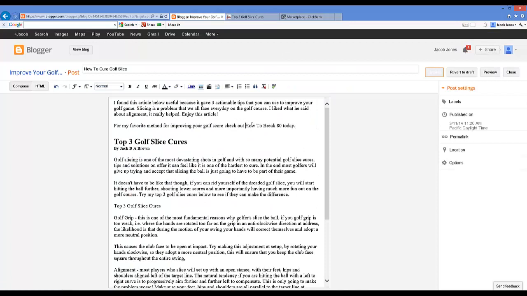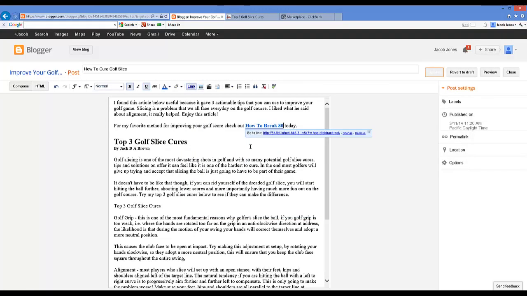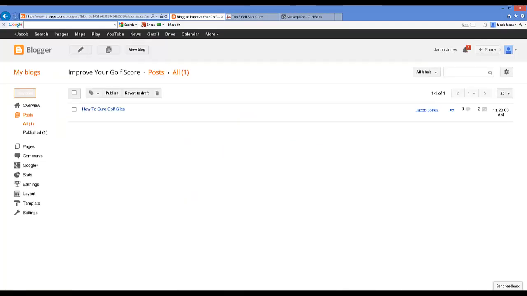Copy that link, How to Break 80. We could make that bold so it stands out. Highlight it, click on this link button right here, and it's going to go to a web address. Open link in a new window. For affiliate links, you want to add the rel nofollow attribute to it. That will help your website in the long term. And then we're just going to click on Update, because we just updated that post.